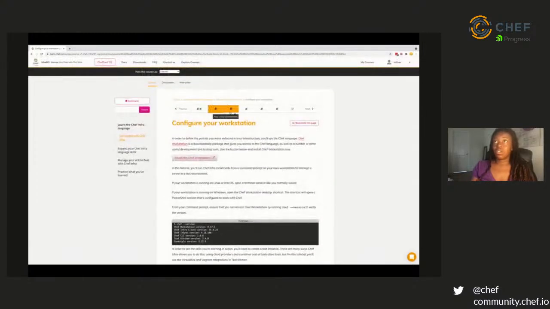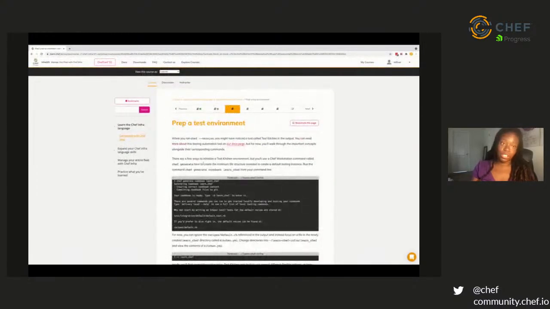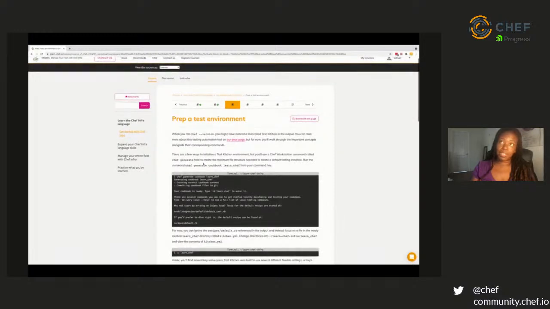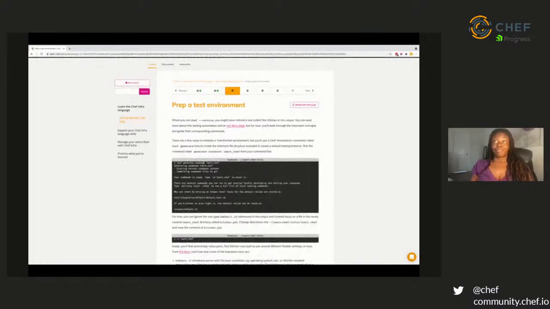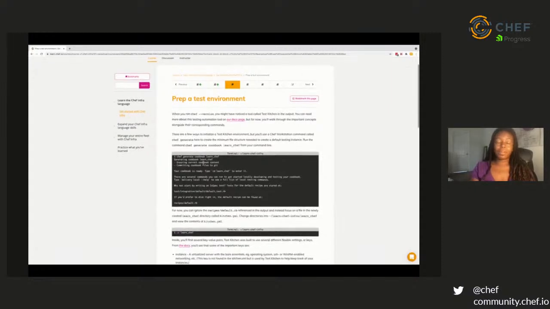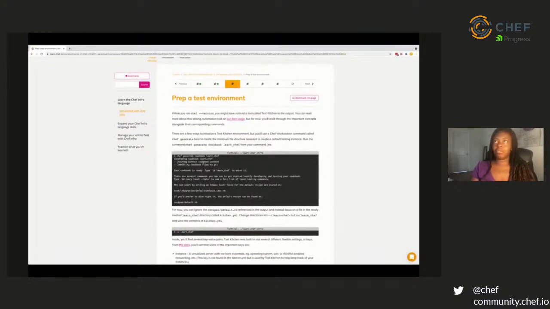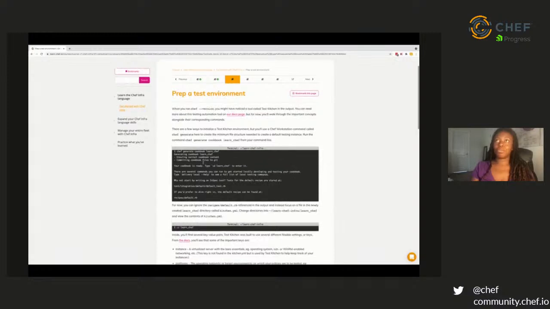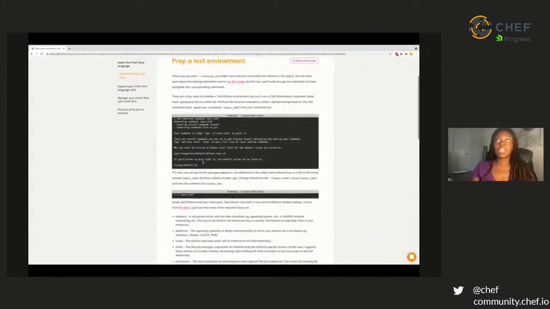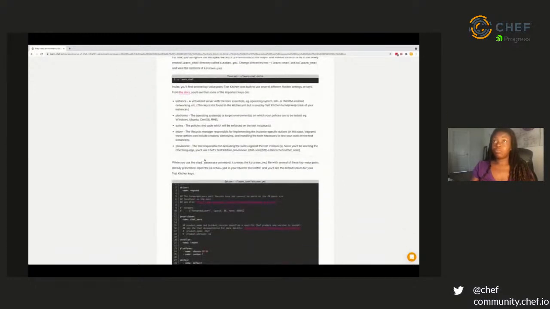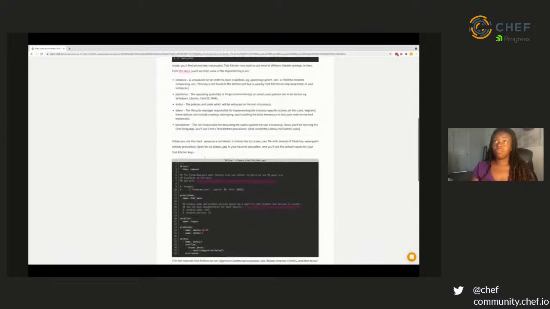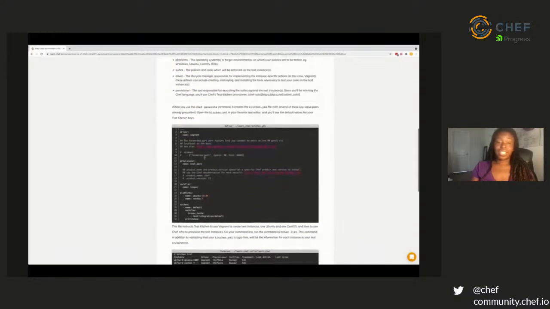Next thing we're going to do here in this course is prep a test environment. If you go to the docs page, you'll be able to find a little bit of background on the automation tool. But this is going to be your step by step on prepping a test environment, your test kitchen.